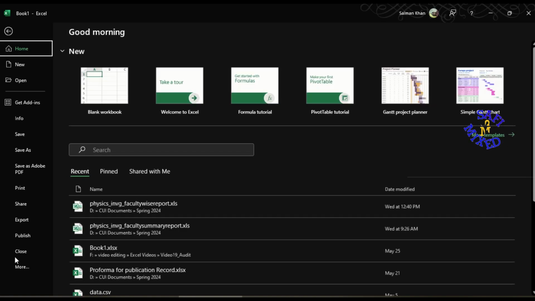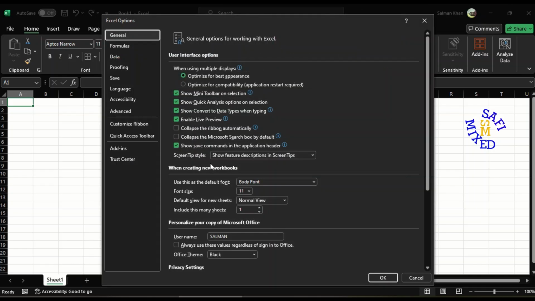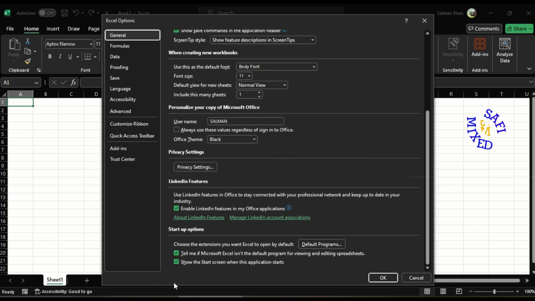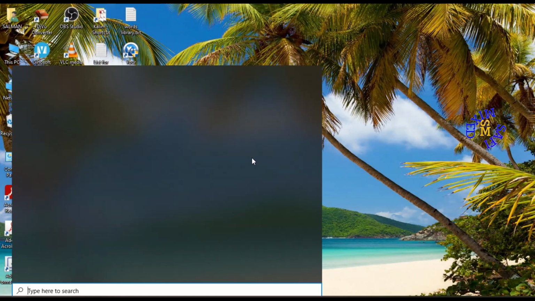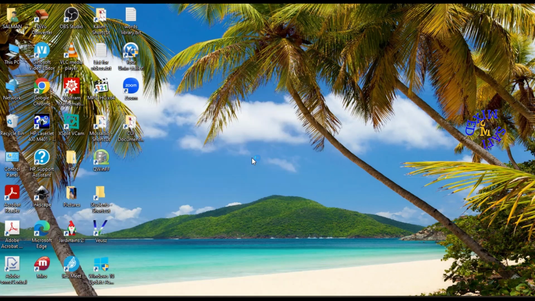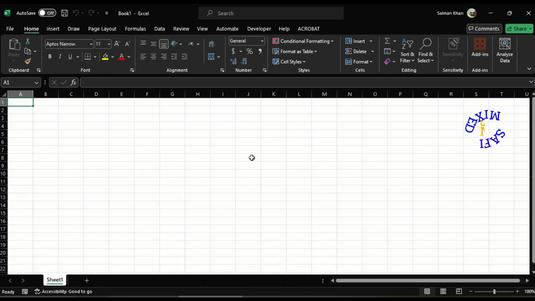Come to the File menu, then to More, and click on the Option button, and then scroll down and, in the Startup options menu, uncheck the second option, "Show the Start screen when this application starts." So if I uncheck this and click OK and restart the program, it then takes me directly to the Excel sheet.